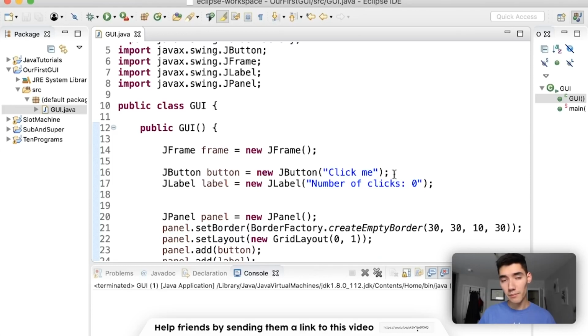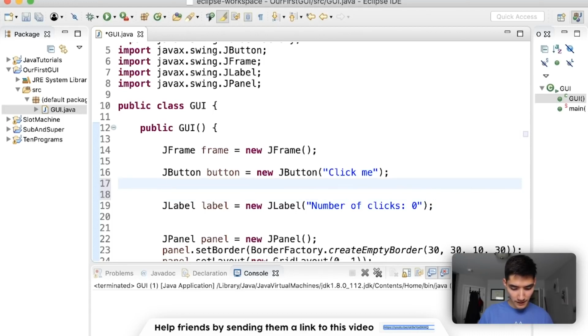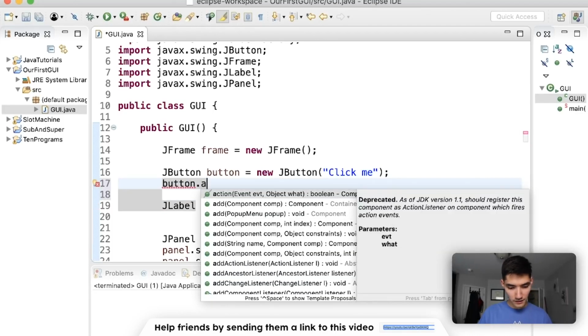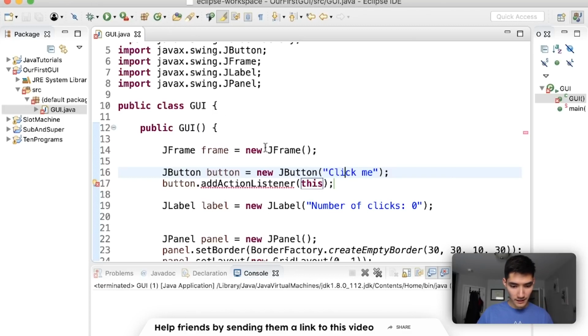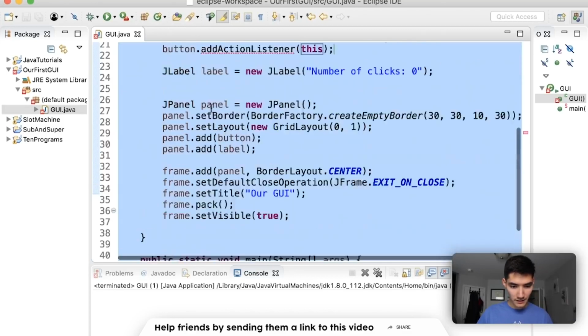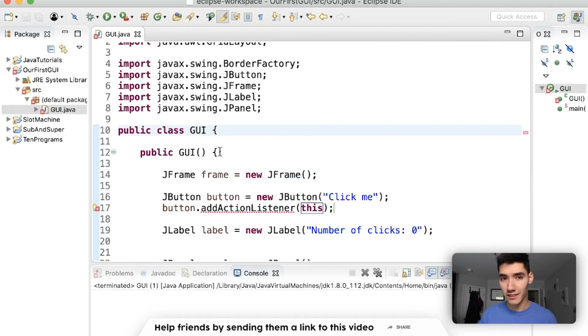We have to set up the button to be able to listen to click events. To do that, you use the button object just like any other object. You do button dot, and the one we're going to do is add action listener. We're going to type this in here. This means it goes to this class up here, the one it's already in, and uses an action listener method.